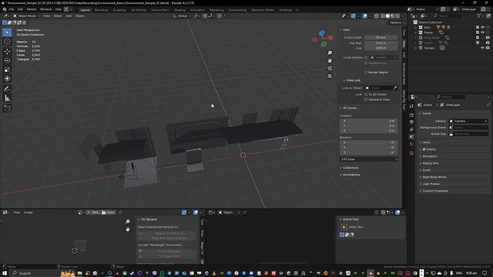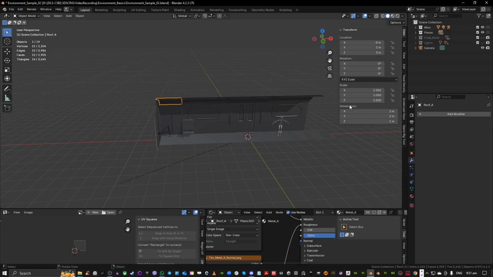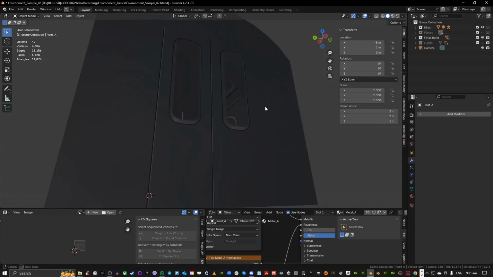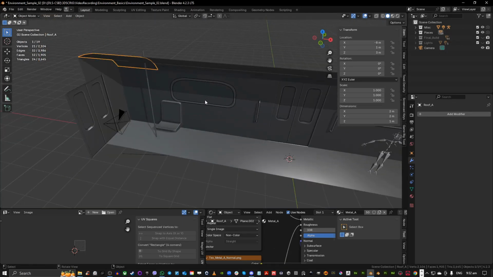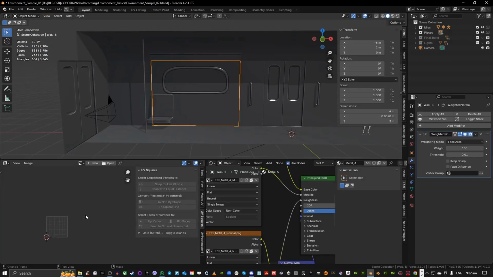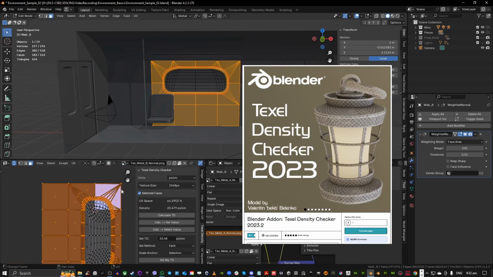Okay, so the next step is that when you have the pieces built, if you're going to do your Lego assembly, it should appear like this. And then the approach for the UVs is actually quite simple. I would highly recommend that you use an add-on called Texel Density Checker, which is right here, this one.